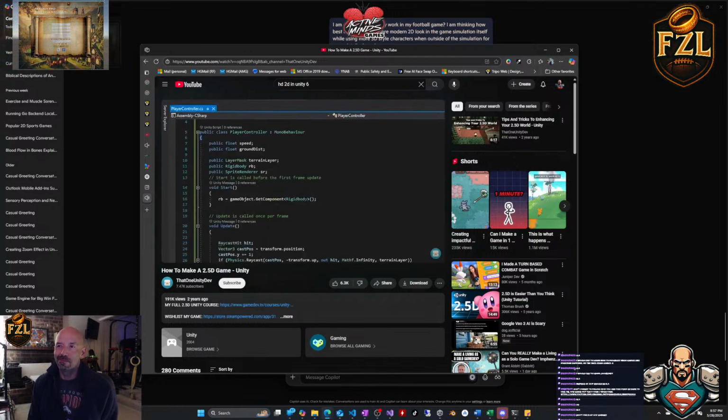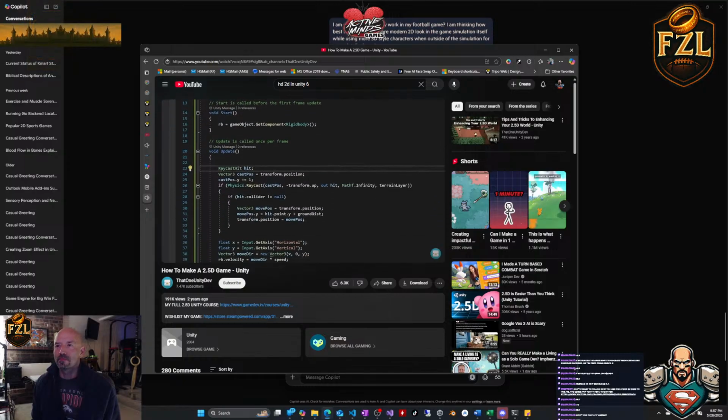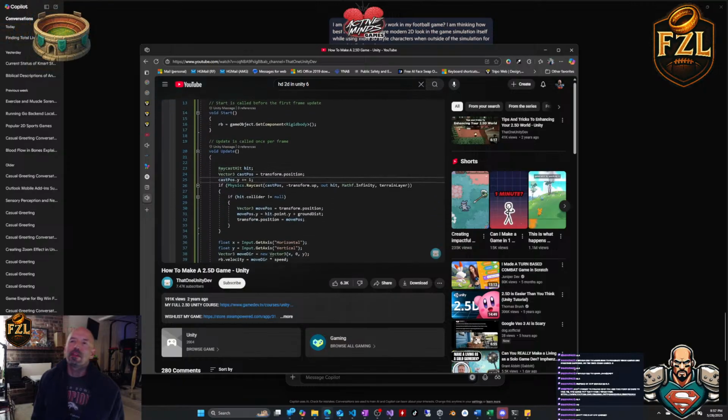In Visual Studio, as you can see, I went ahead and created the player controller. In this script, we have a few public variables. One for movement speed, one for the snapping distance to the ground, one for the terrain layer, and one for the sprite renderer of the player's sprite. In Start, we get the rigid body of the player. And in Update, we use a raycast to shoot a line from the player downwards.